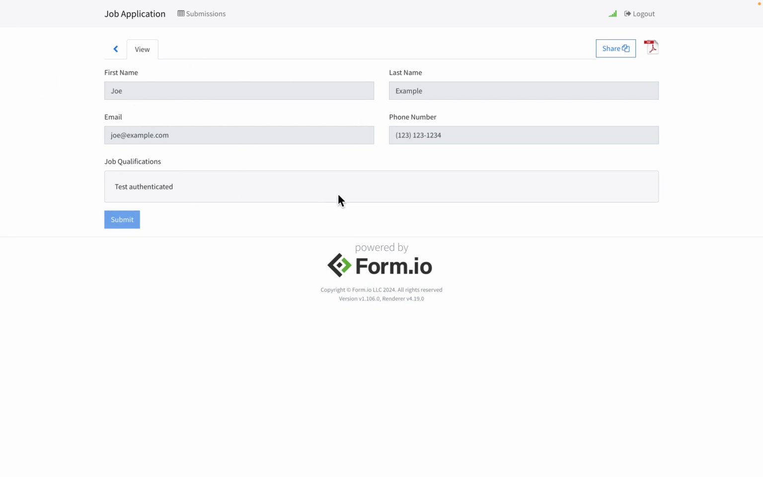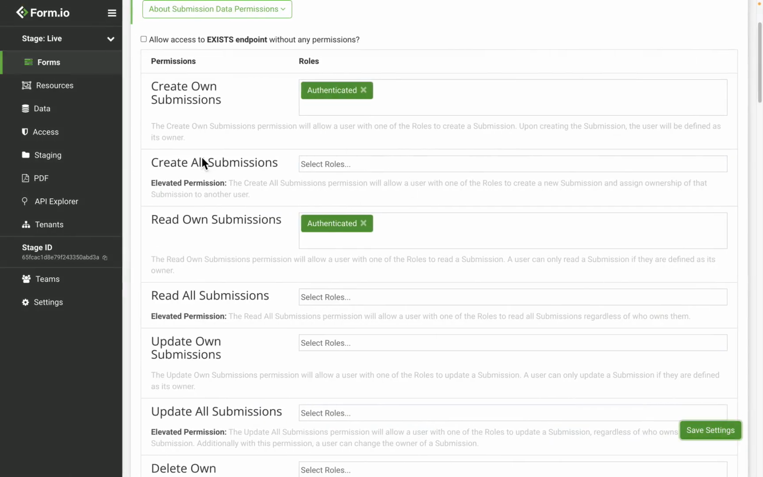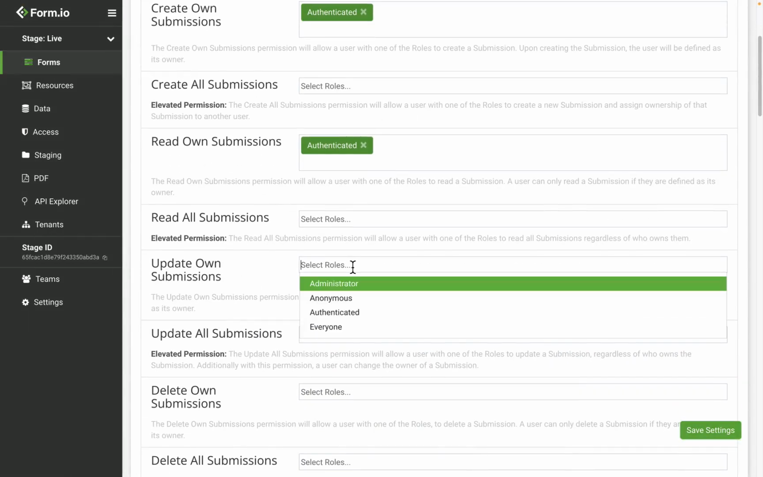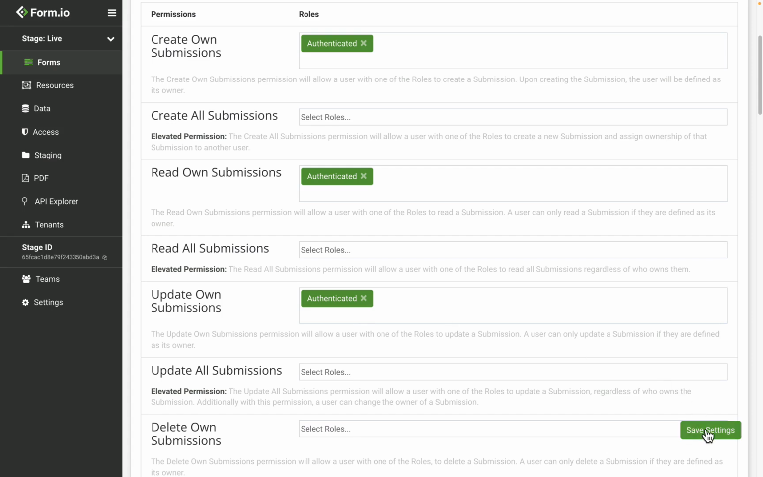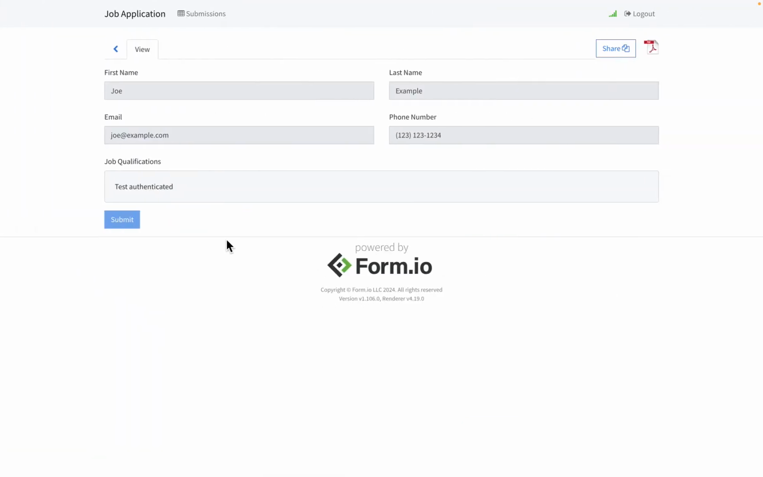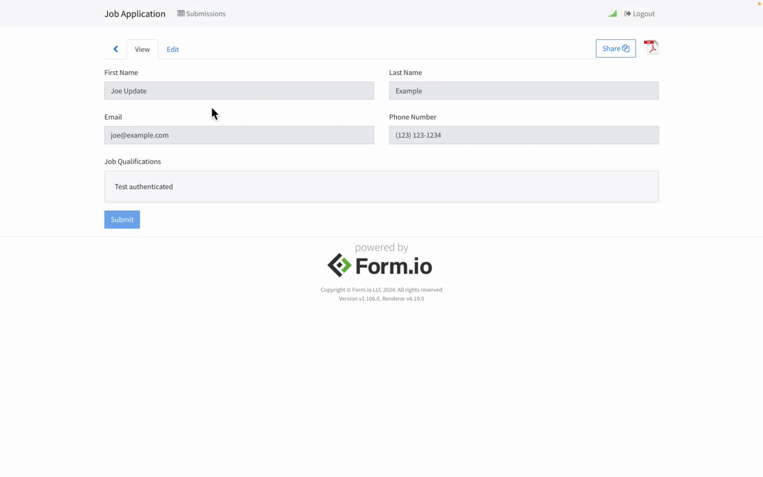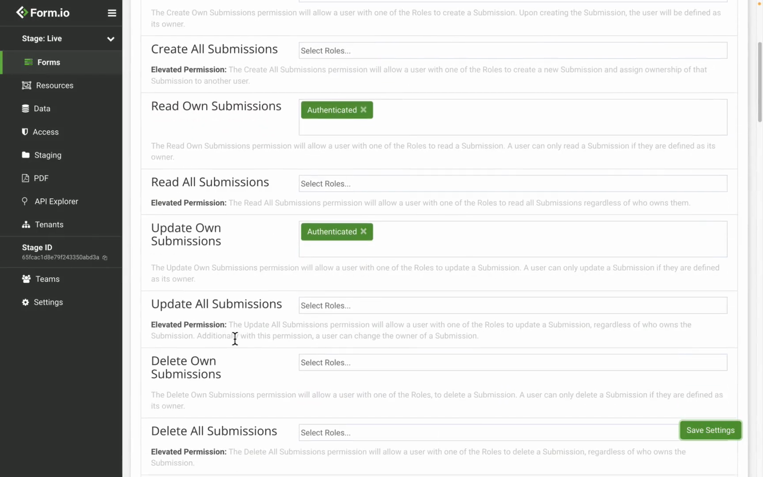If I want, I can add even more permissions to this form for authenticated users. So I can go to this update own, add authenticated. Now when I go to refresh my app, I have this new edit tab and I'm able to update my submission. And if I wanted, I could also add the delete own, which would allow me to delete my own submission if that was set.